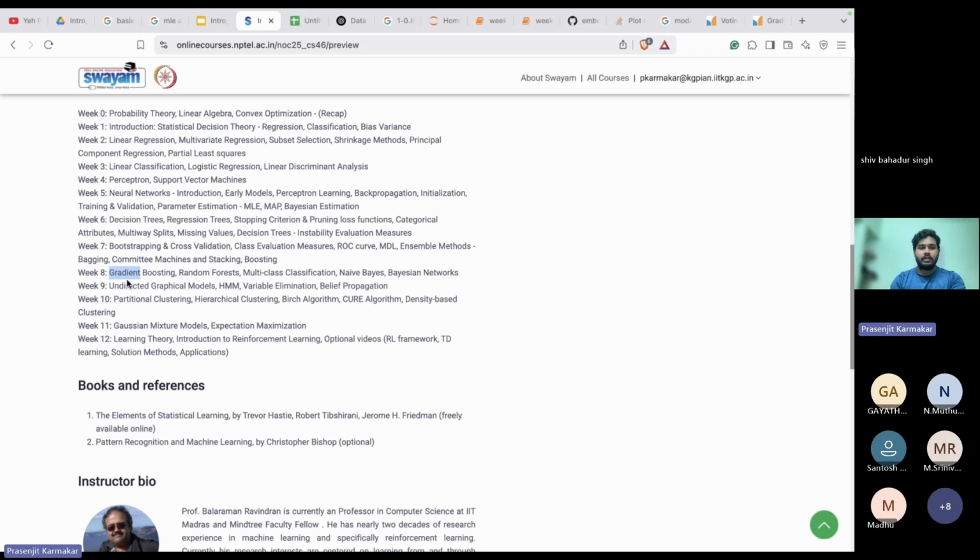So what we will learn in the next call would be gradient boosting. The model we have already seen, and we'll see what gradient boosting is. And then random forests, which I guess you already know. Multi-class classification means when you have multiple classes to classify. That's a very naive topic. So instead of 2 classes, you have multiple classes. That's it. Okay, Naive Bayes classifier and Bayesian network.